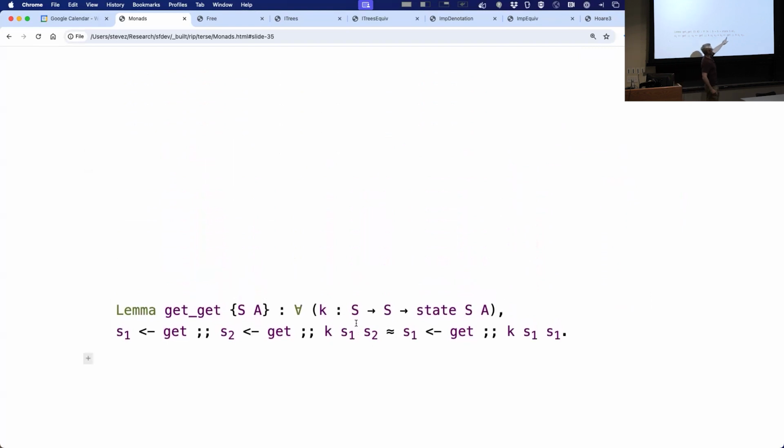Just reading the state once and then calling the continuation on that one value twice, because we've just named the same state in two different ways.